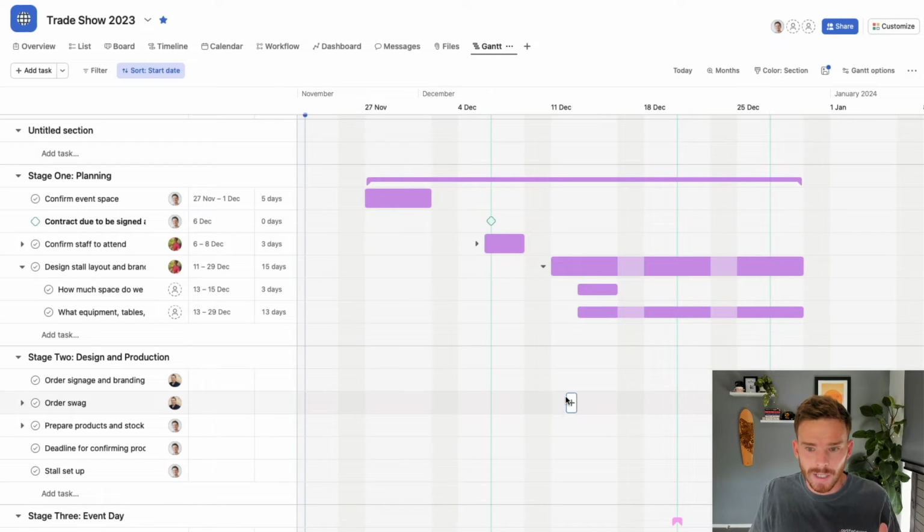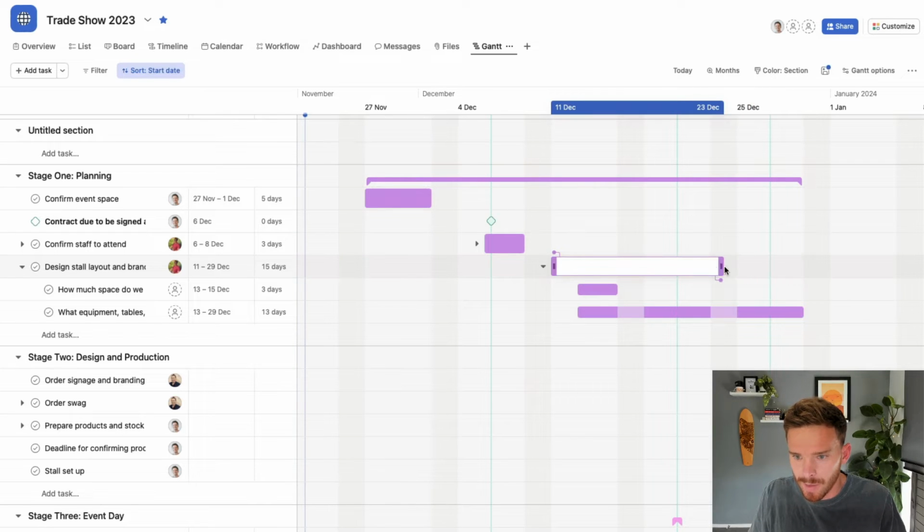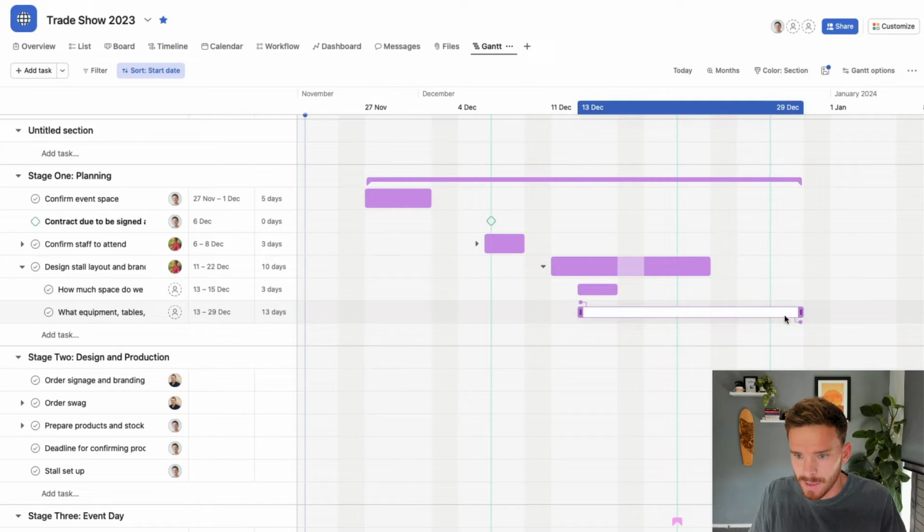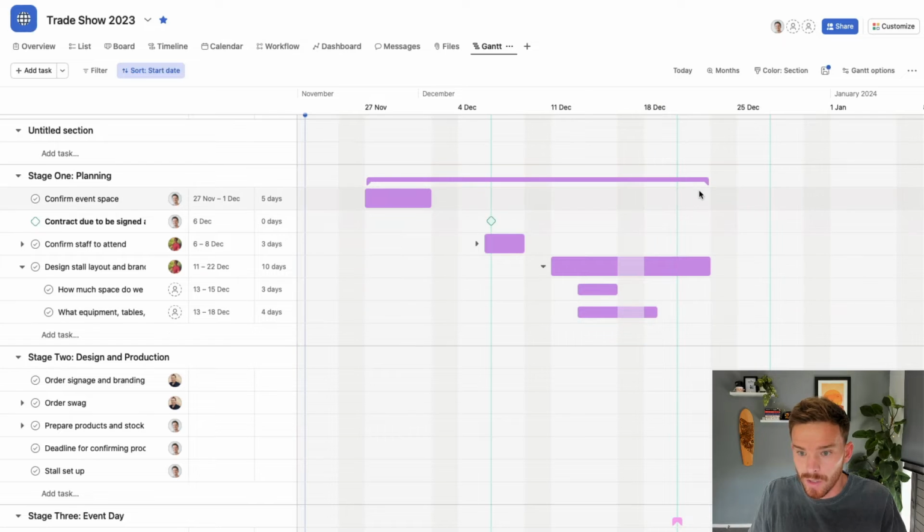Now, what you may have noticed when I made that change is that it did update this strip at the top, which represents the time frame for the entire section. So if I make that change again, if I bring this parent back and this subtask, let's bring that back here, you can see that little strip at the top has changed.